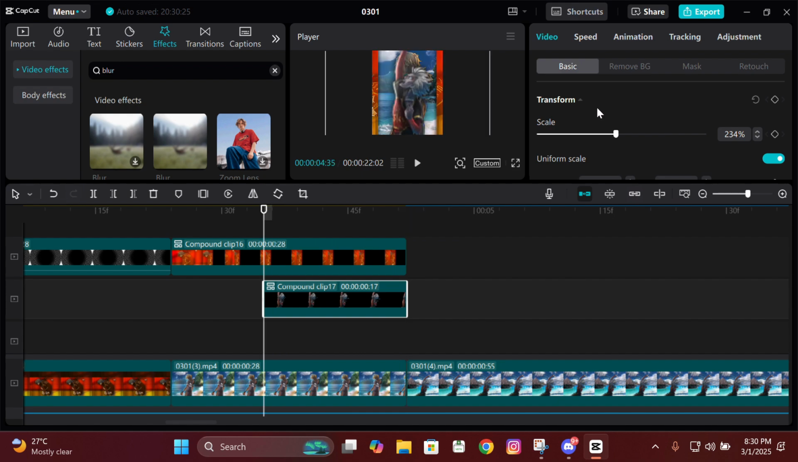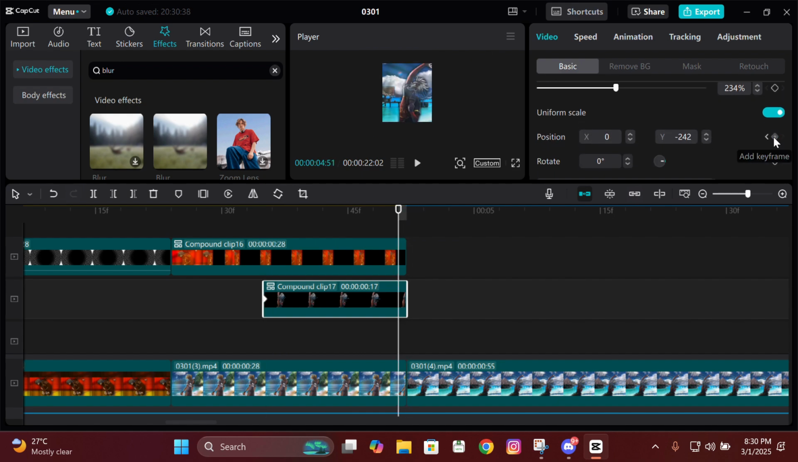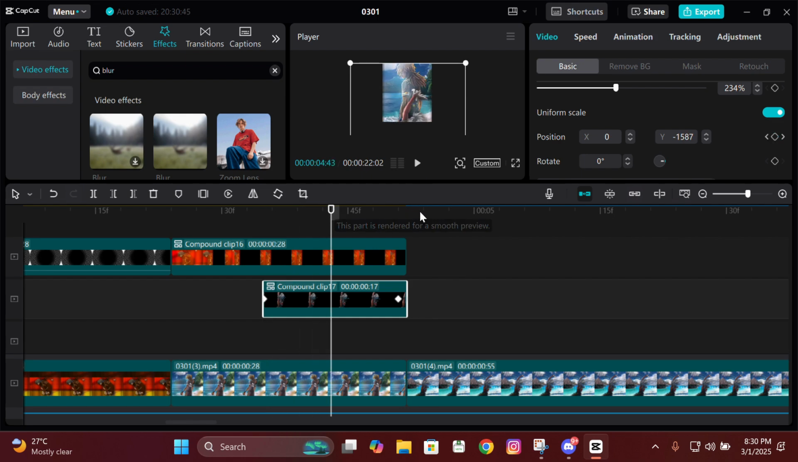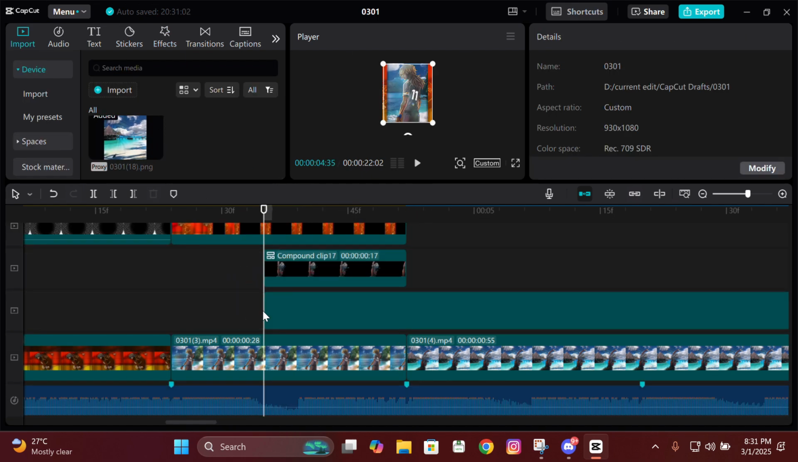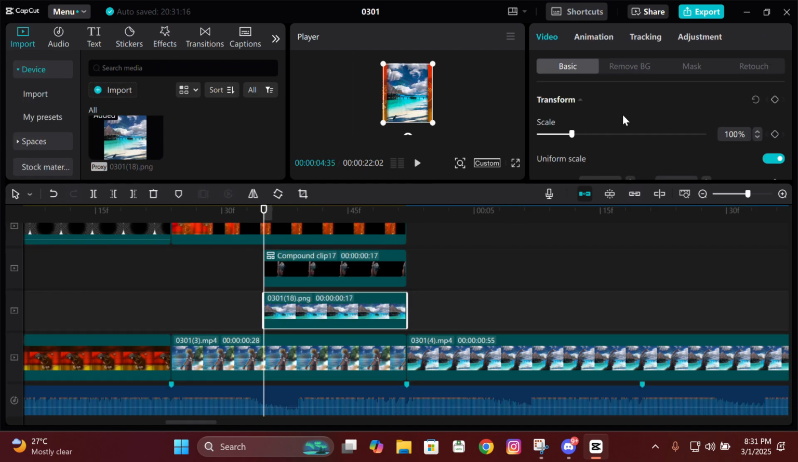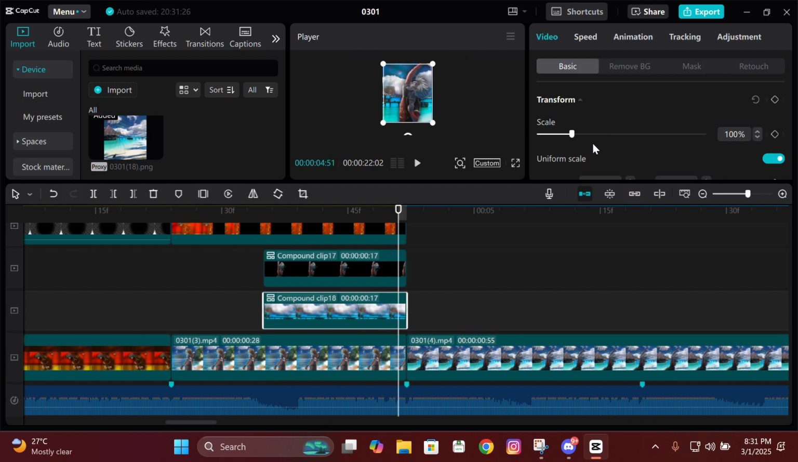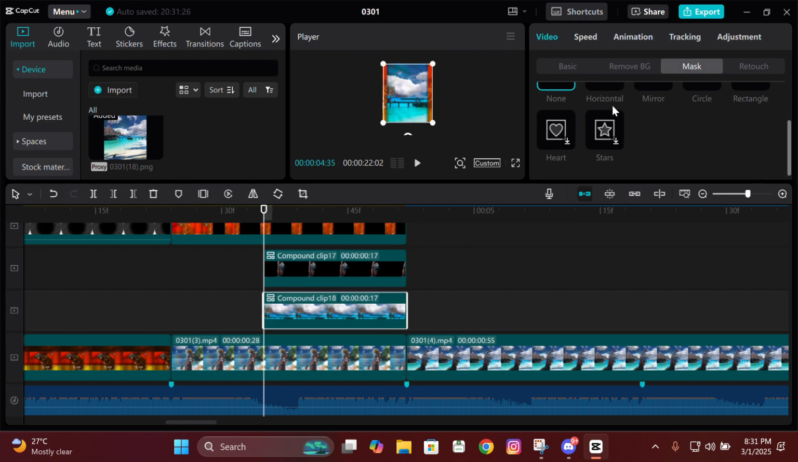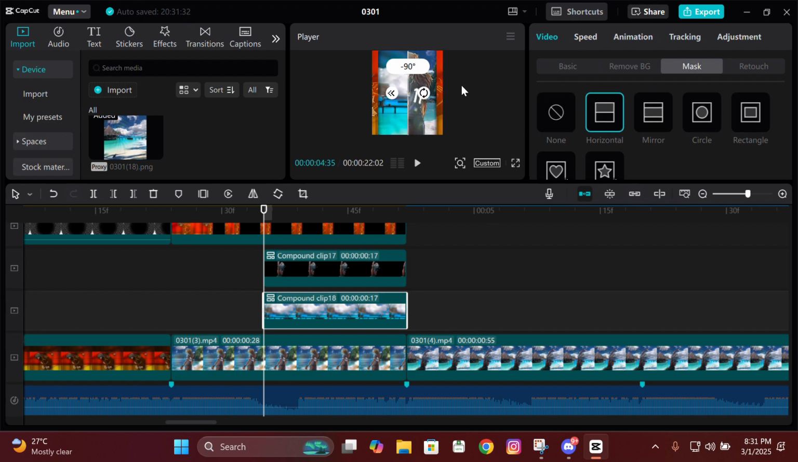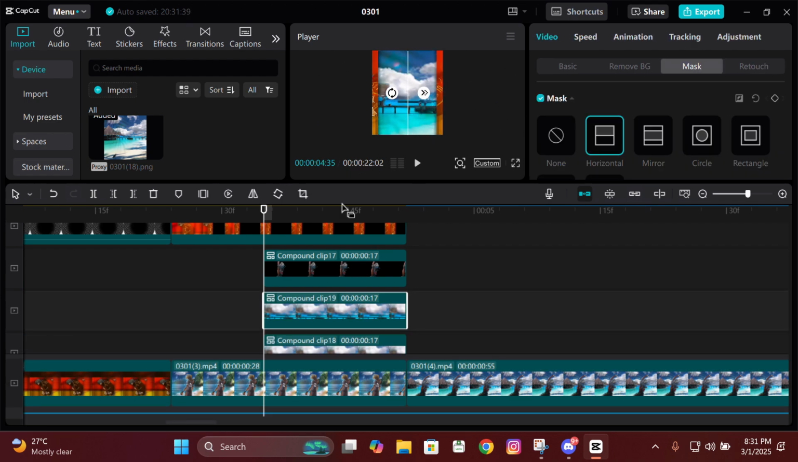After that, add a X and Y keyframe at the starting of it and also at the end. Now go at the starting and make it go down, like it should go from down to up. After this, add the PNG that you just exported, that background, and make it the same size and length as this cutout. And then what you're gonna do is mask it, go to mask, click on horizontal, split it in two parts, just like this.